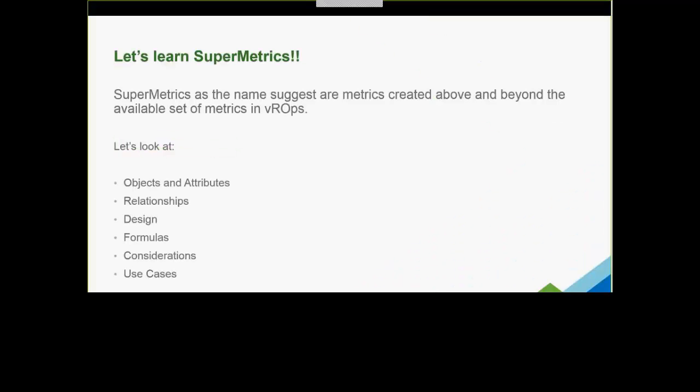As the name suggests, these are metrics created above and beyond the available set of metrics in vROps. So when you're in a situation where you do not find a metric available or collecting, or maybe it's there in the policy but not collecting, and you've exhausted all those avenues but still can't find a metric, then there might be a mathematical formula you can use to create a new metric out of it, which is a SuperMetric. There are things which you need to take care of and understand before you go down that path.